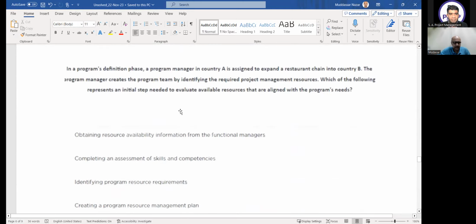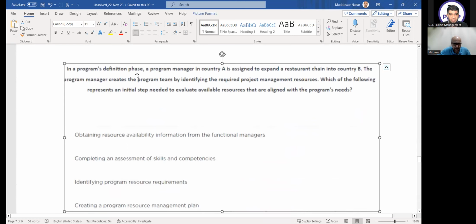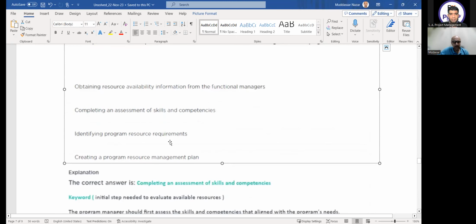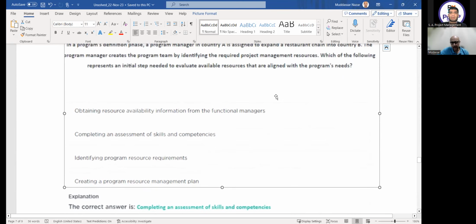The next one: in a program's definition phase, a program manager in country A is assigned to expand a restaurant into country B. The program manager creates a program team by identifying the required project management resources. Which of the following represents an initial step needed to evaluate available resources that are aligned with the program's need? Obtaining resource availability information from functional managers, completing an assessment of skills and competencies, identifying program resource requirements, or creating a program resource management plan.